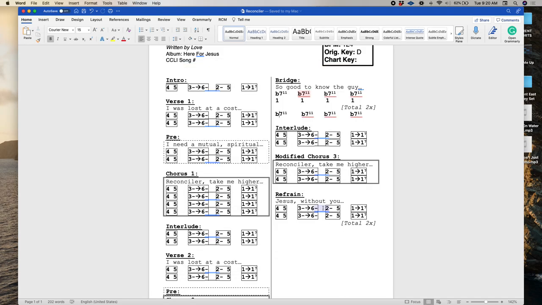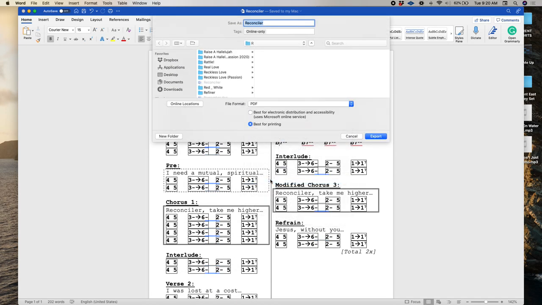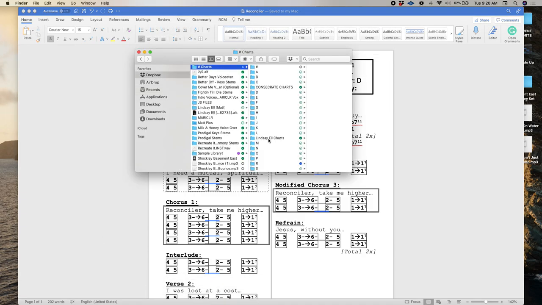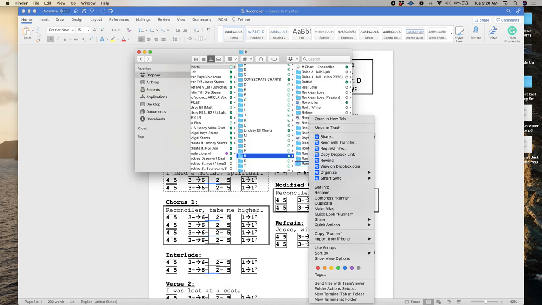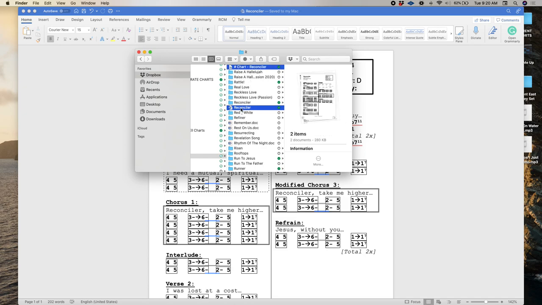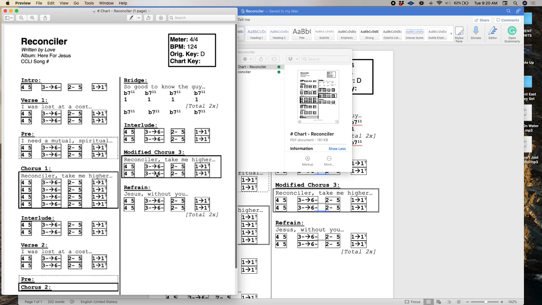And that's how I do it, guys. So what I do after that is I export it as a PDF, and I name it reconciler number chart. So now it's a PDF form. Go to my Dropbox where I saved it. I had it right here. Reconciler. And then boom, right there. Put it in that folder. Look at that.